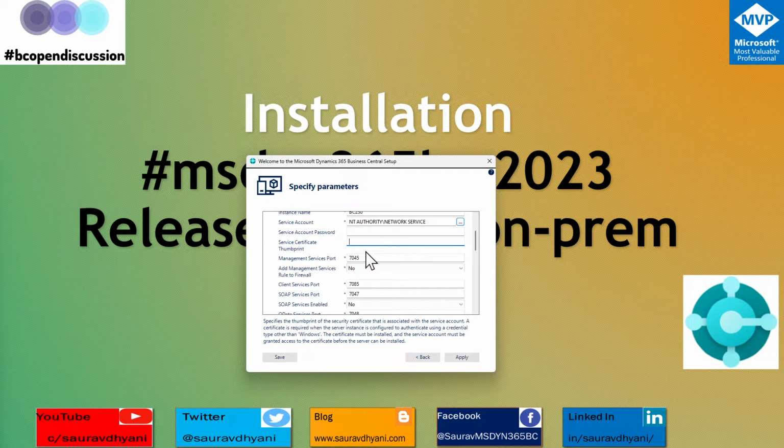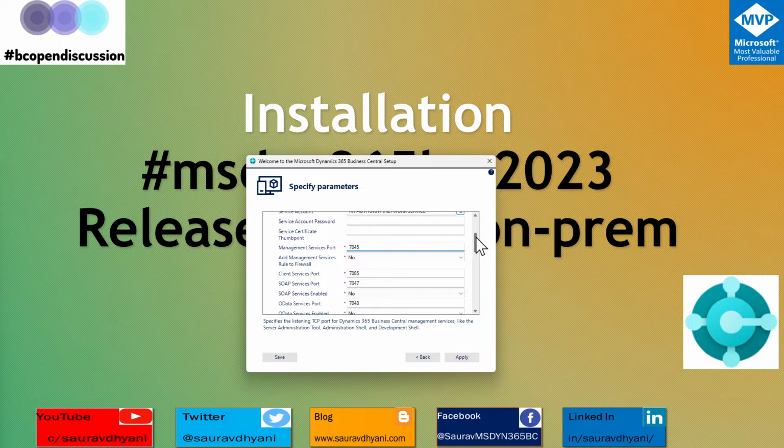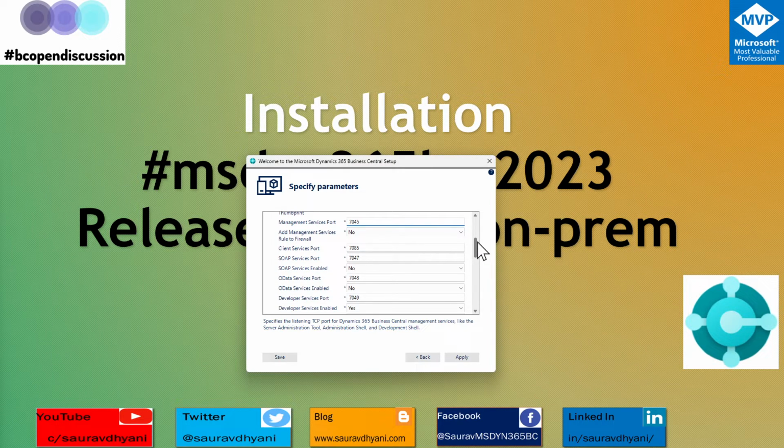Management service port 7045. If you already have another PC installed where this port is already being used, change it. Otherwise, keep it as it is. I'll add this rule to the firewall so that this port is enabled. Then we have some default ports. Client service port, to my surprise, is coming as 7085, which I prefer to keep as 7046. So now I can customize it.